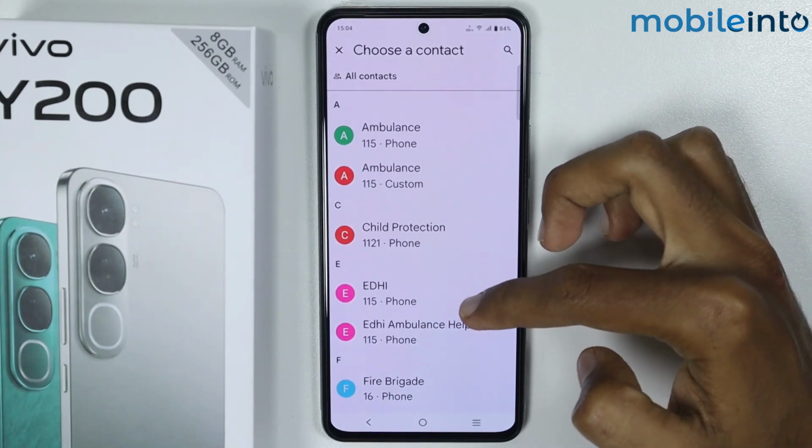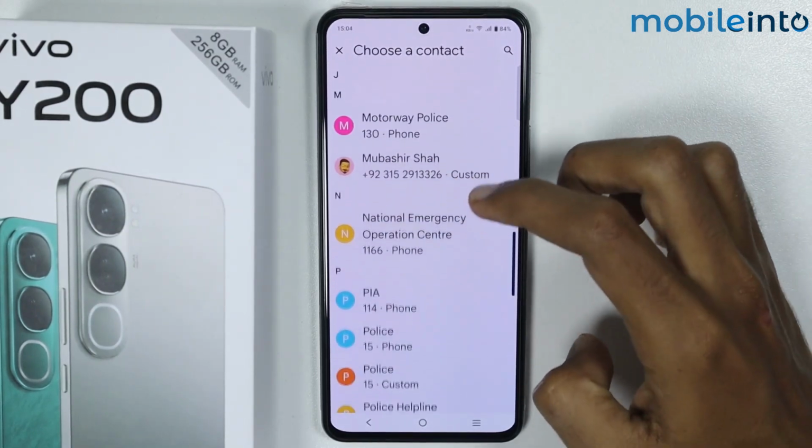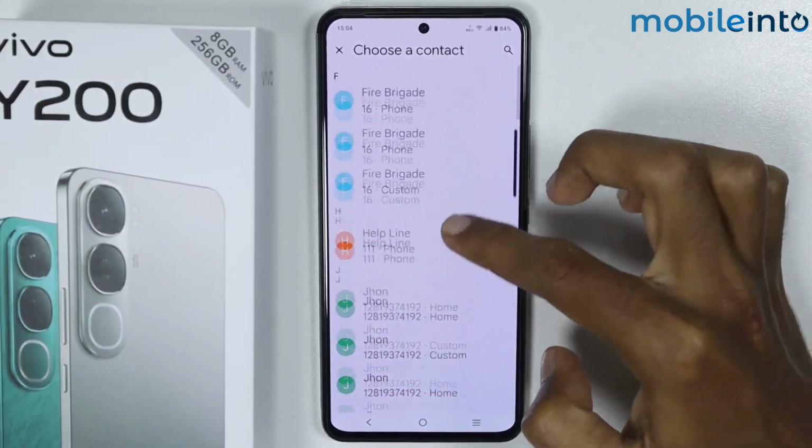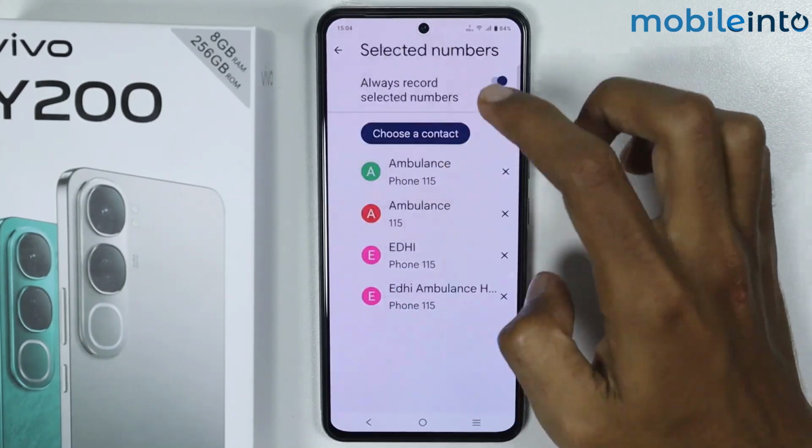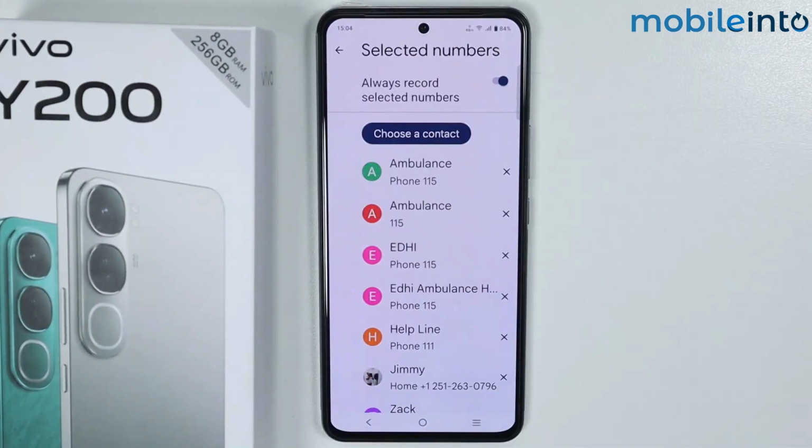Now, as you can see, these are all the numbers on your smartphone. Just select all the numbers on your smartphone, just like that. And once you enable all the numbers, your smartphone will automatically record the calls of the contacts you have selected. And this is how you can enable auto call recording settings on the Vivo Y200.